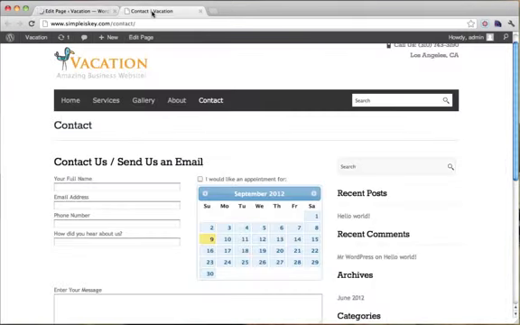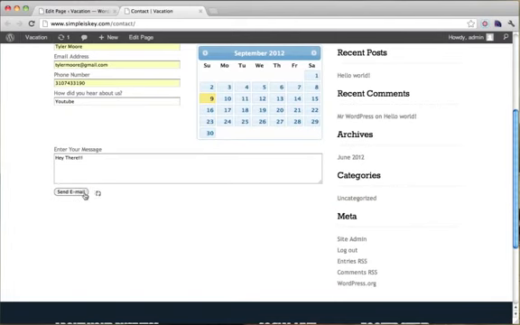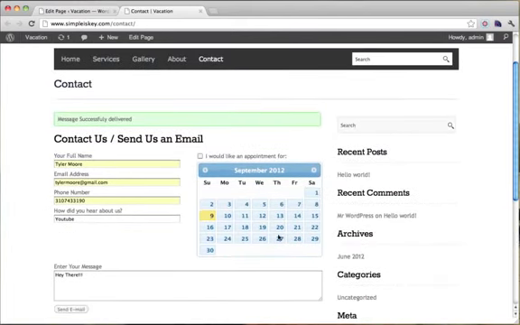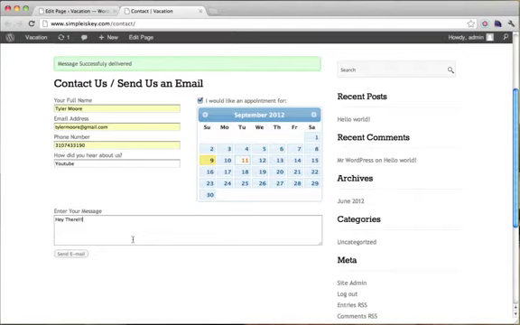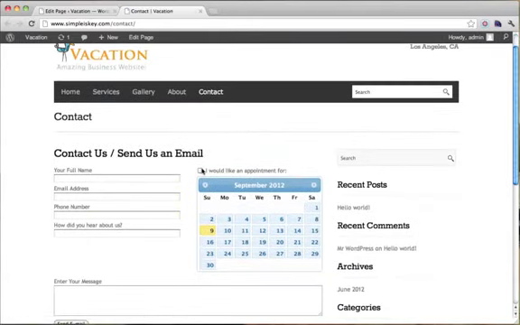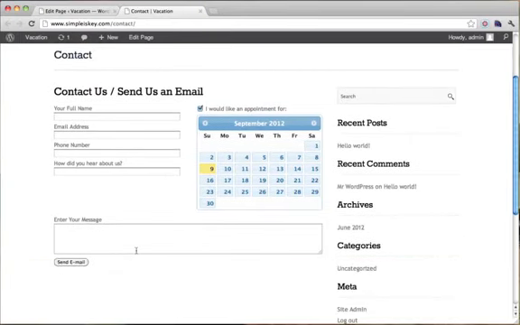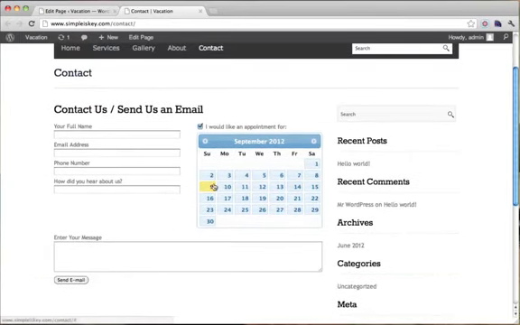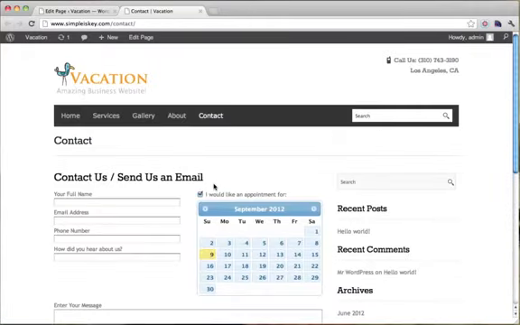And click update, and we could put our name, phone number, how'd you hear about us, YouTube, and put hey there. Once we do that, we send the email and it will show up in our email inbox. And if we want an appointment, we check the appointment off, say for the 11th, and send the email and it will give us an appointment. So we can check this off and fill out all the information and send it, and it'll send us an appointment email. So that is looking pretty good.